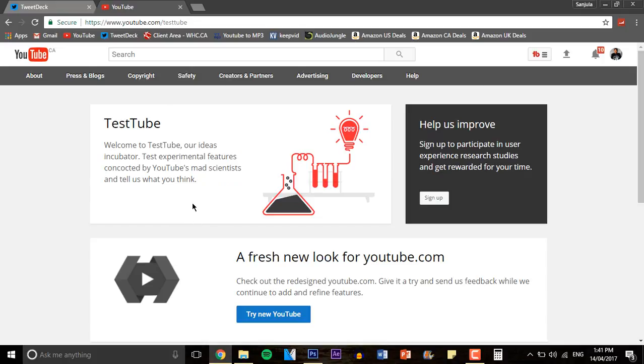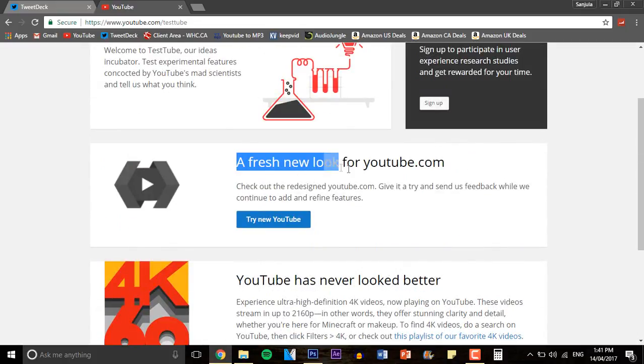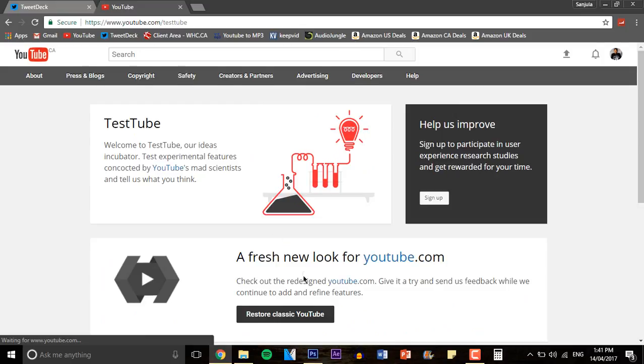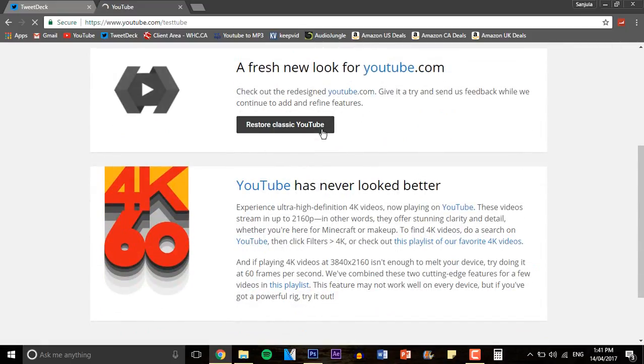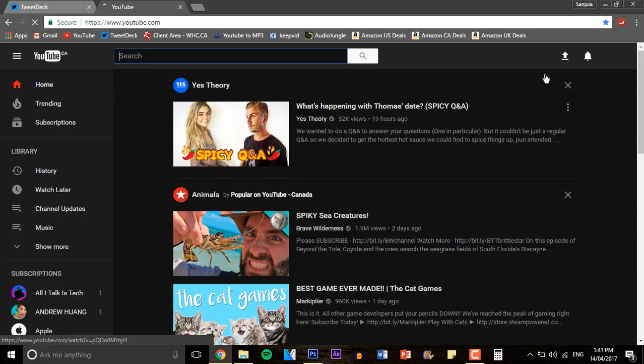Then once you're on this page, what you want to do next is scroll down here where it says a fresh new look for YouTube and click the try the new YouTube button. Once you click that, it's gonna give you a new black button that says restore to classic YouTube. Now if you go to youtube.com, oh, looky here. Now, it won't be black the first time, it's because I already activated.